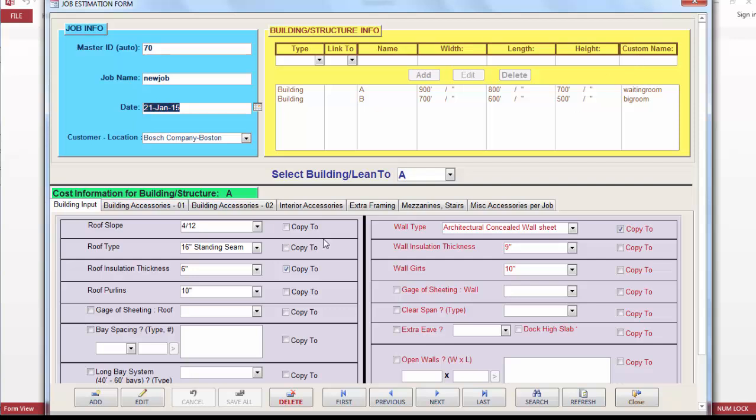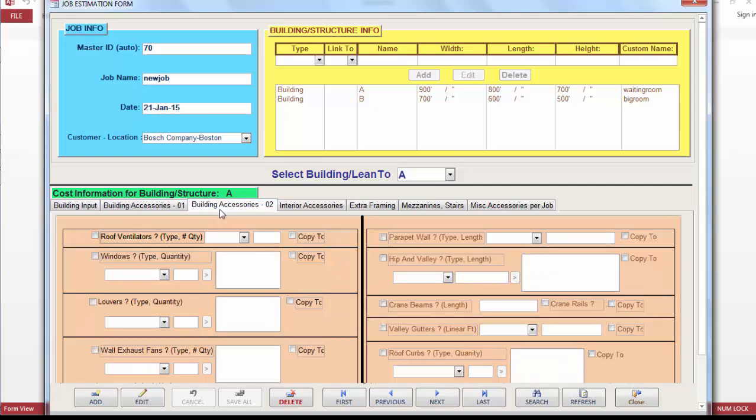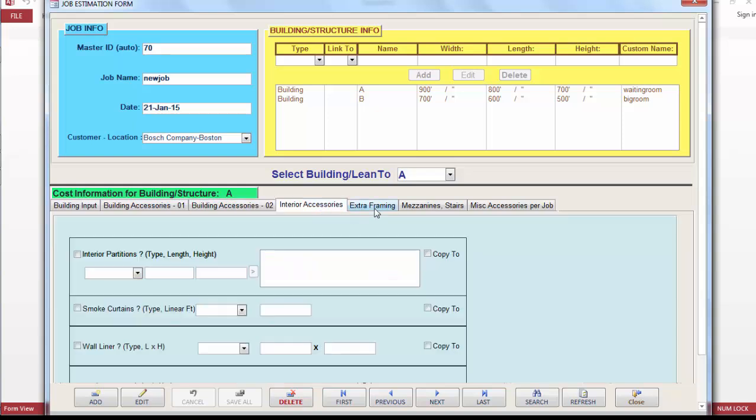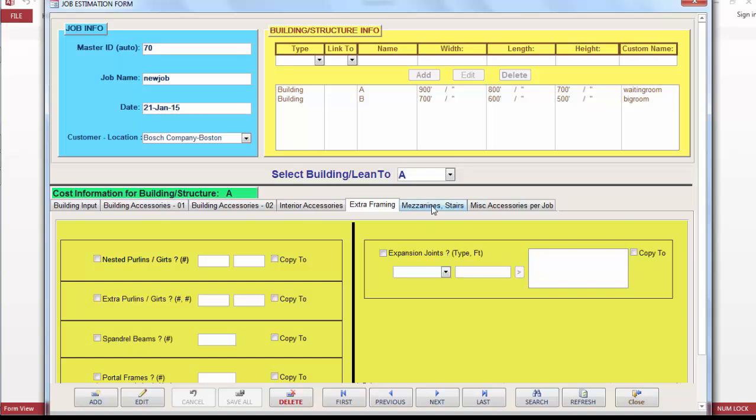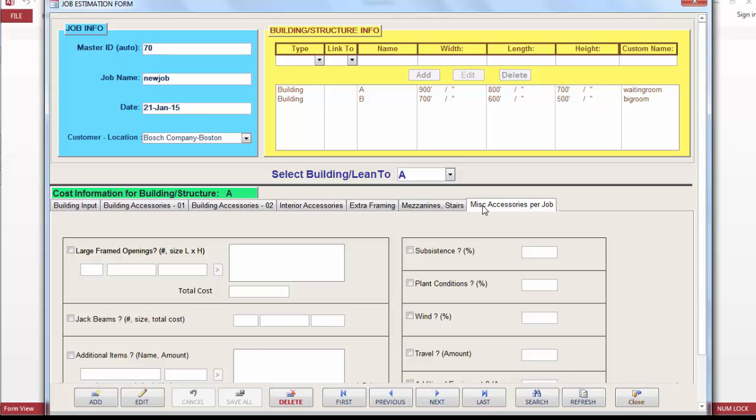In this section is where you store all the details about each building structure by walking through a wizard that guides you through the specific set of questions to arrive at an accurate estimate. This section is divided into 8 different sections. We have the building input section, building accessories 1 section, building accessories 2 section, interior accessories, extra framing, mezzanines and stairs, and miscellaneous accessories per job.